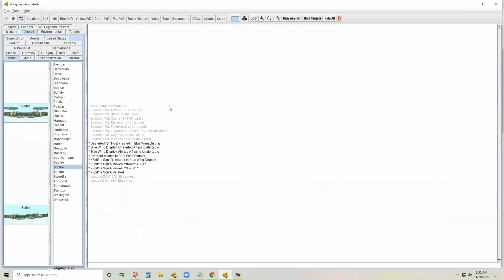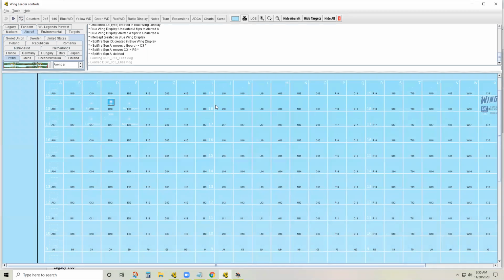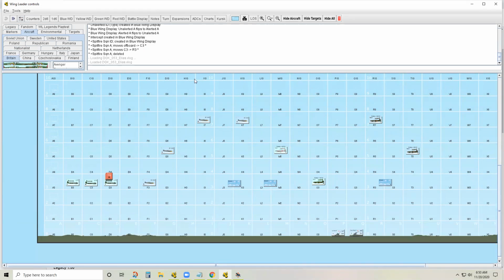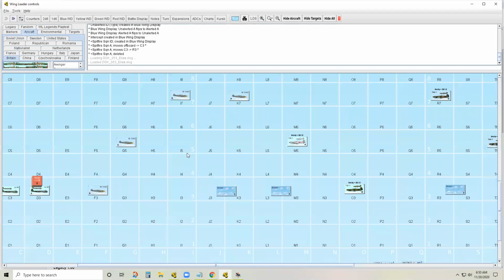If I double click this, it loads up the log file. And I can see all the pieces here on the map. Zoom in to get a little closer look. And then if I click this step forward button, this is going to take me step by step through the log file that my opponent sent me.